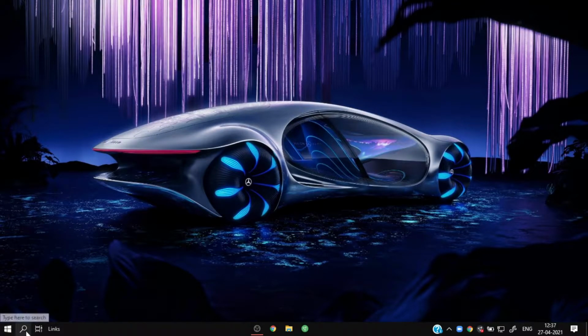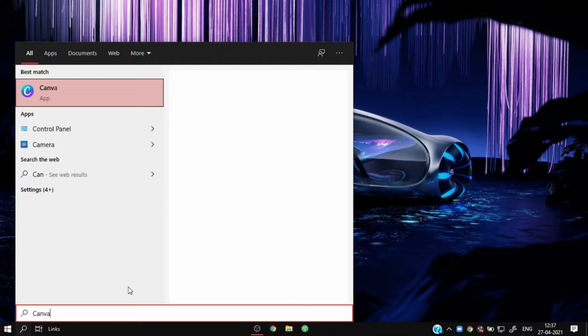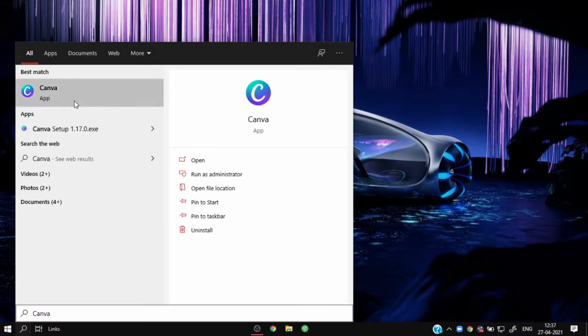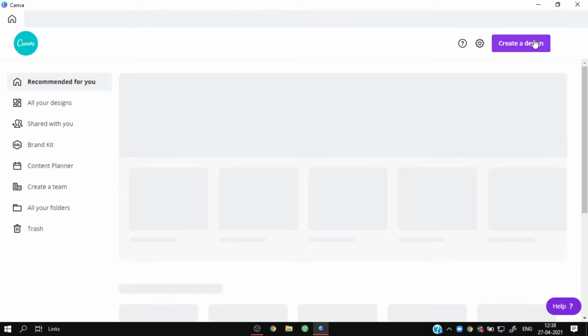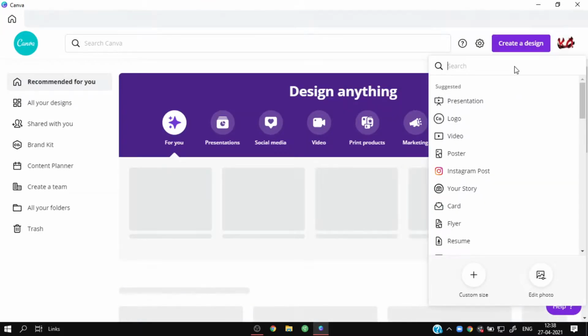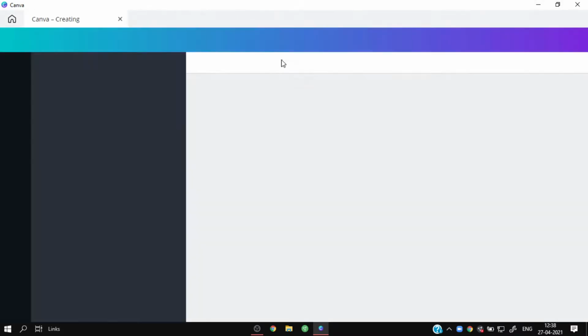Okay, so now what we have to do is go to the search bar and open Canva up. So let me just open Canva. After you open Canva, go to the search bar and wait for it to load. I'll just repeat again: go to the search bar, create a design, then go to video right here. After you've gone to video, just wait till it loads.